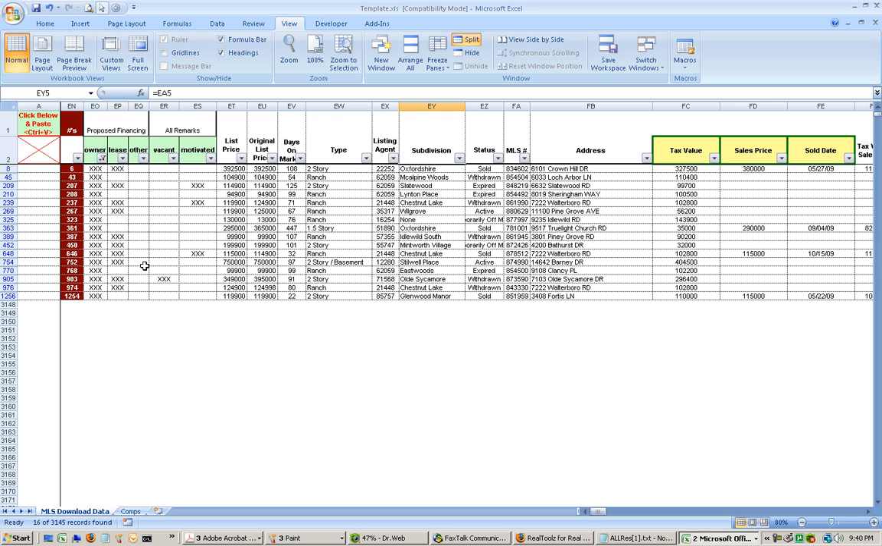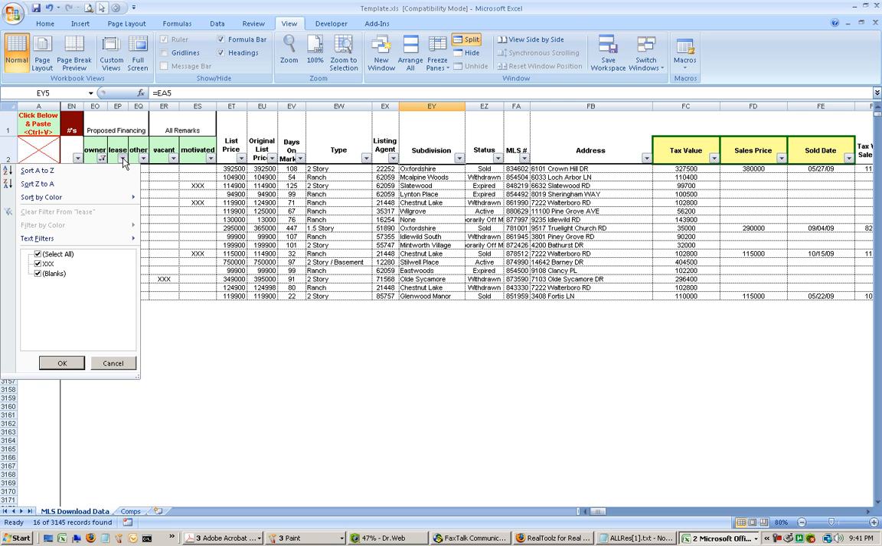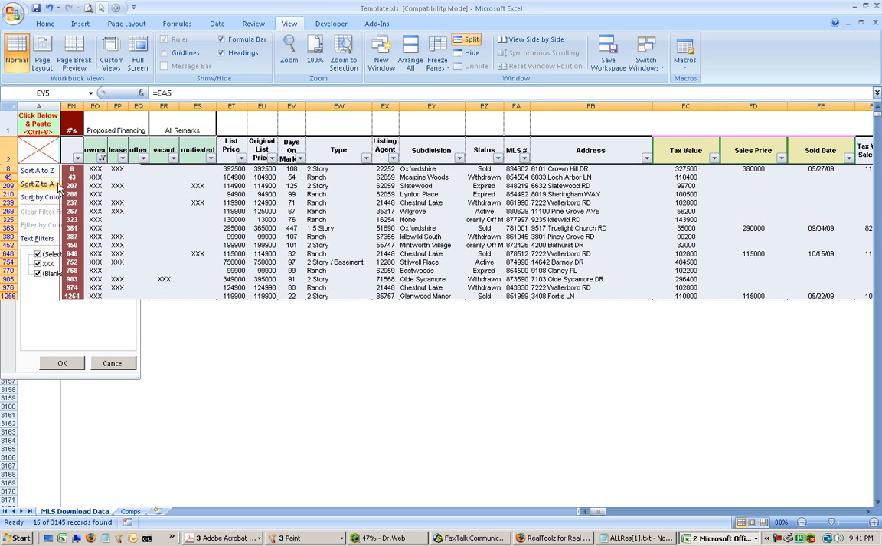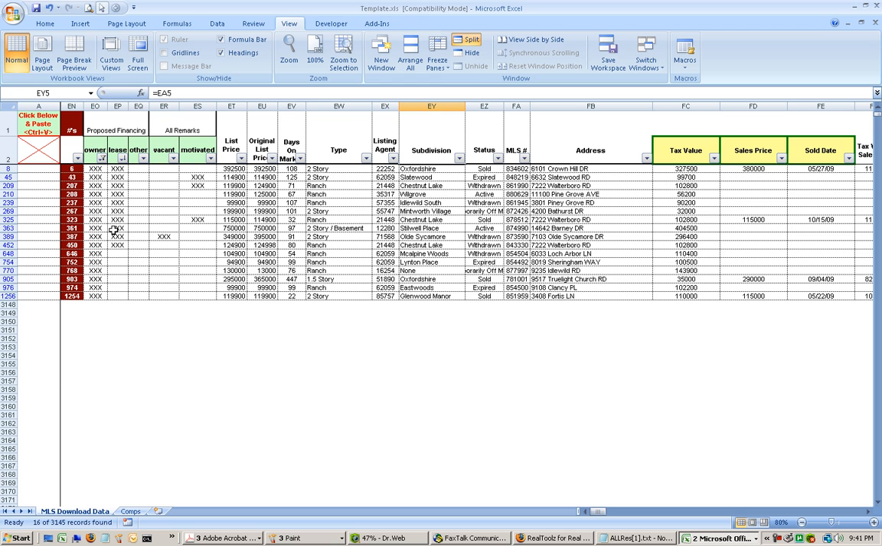Now I also wanted to try to use the sort feature to go through these more efficiently. Let's say I want to sort and look at the properties that not only want to look at owner financing, but where the seller is also willing to do a lease option. I can come here and again click the same gray arrow box, and I'll sort from Z to A to get the X's to the top.